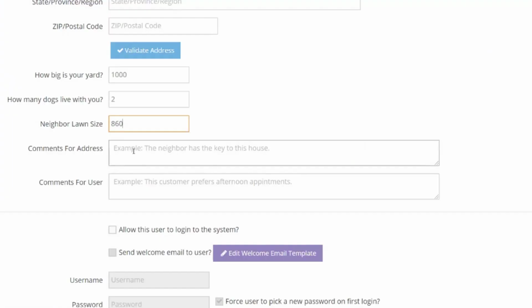On to the comment sections. The first comment section labeled Comments for Address will be comments assigned to this address specifically and visible on any future appointments created using this address. Note that a single customer can have multiple addresses. This could be things like key is with the neighbor, the garage code is 123, etc.